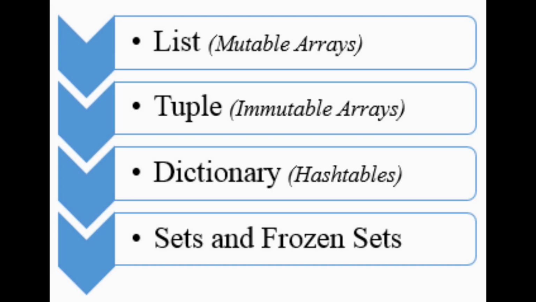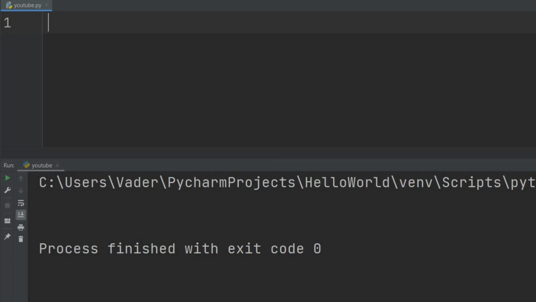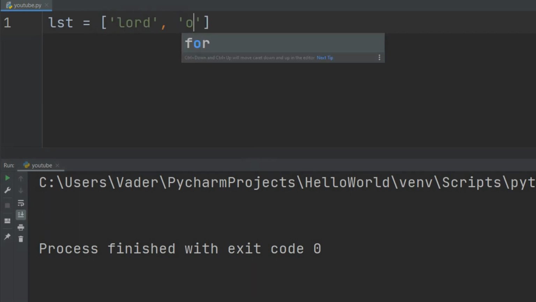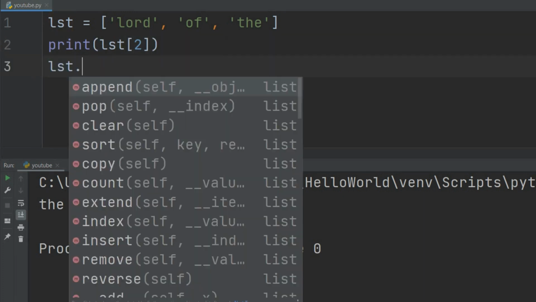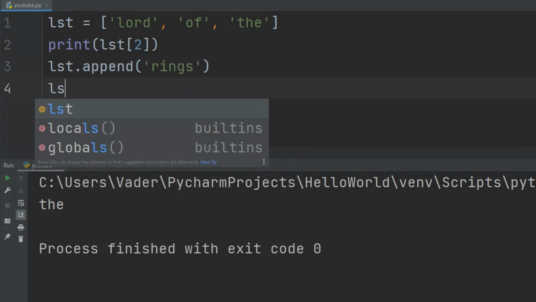There are 4 built-in data types in Python that are used to store collections of data. The one that you will use the most is list. Lists are created using square brackets. We can store multiple items in the list. The items are indexed and can be referred like this. The indexing in Python always starts with 0. We can add an item to the list using append, and we can also delete this item using remove.